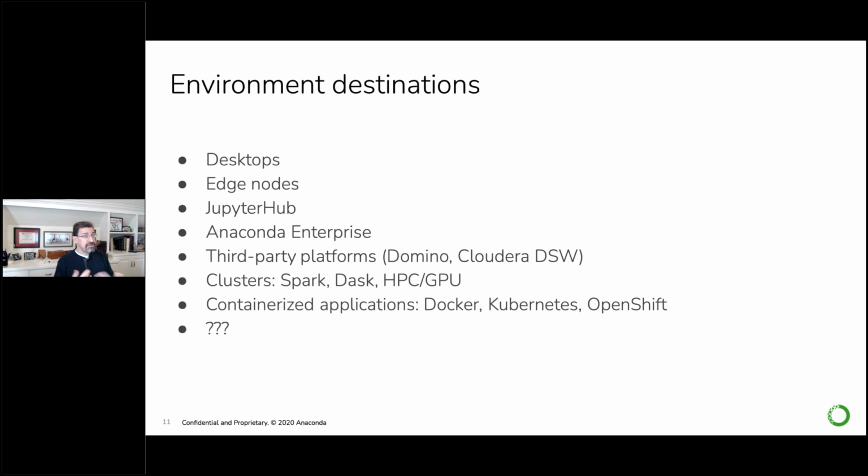And then finally, destinations. Again, one of the things that I said about Conda is that it's portable and that it makes it possible for you to deliver environments to a variety of different locations. Obviously, desktop users have a solution, whether they're running Windows, Mac, or Linux. If you have edge nodes on your cluster, you can install them there. JupyterHub is a popular collaborative development tool that can accept Conda environments. We at Anaconda have our own Anaconda Enterprise development platform that uses Conda environments under the hood. Lots of third-party platforms do. Point is, there are a lot of places where these environments can go.